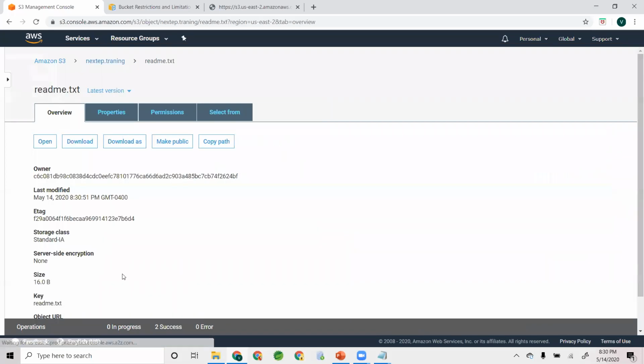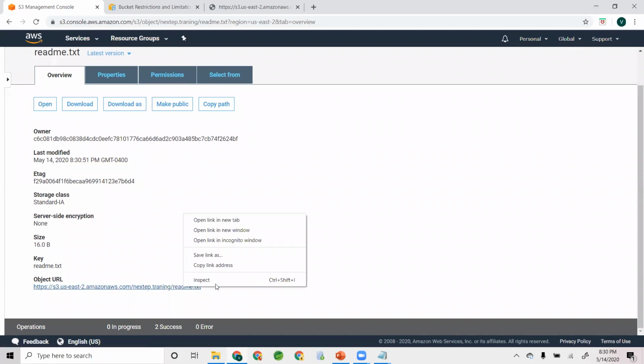So click on it and go to object URL again. It's the same object URL, right? We can refresh it. See this one? This is version 2. Makes sense, right?